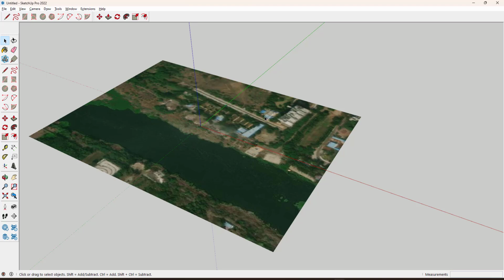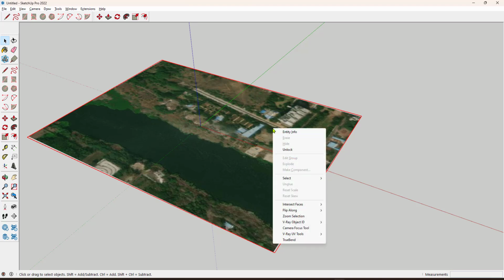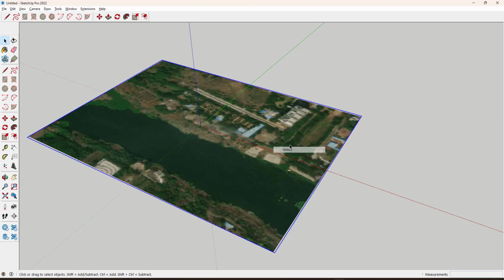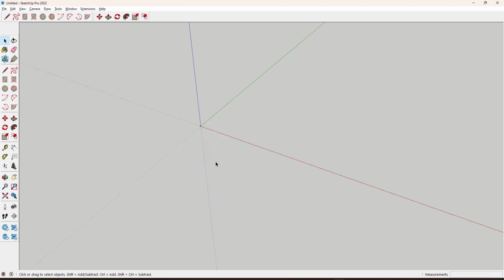Next, if I try to delete this, I can't, because when I select this, I get the red boundary. It means it is locked. In order to unlock this, just right click and say unlock, so that we get the blue boundary, which means it is unlocked. Then you can delete it.